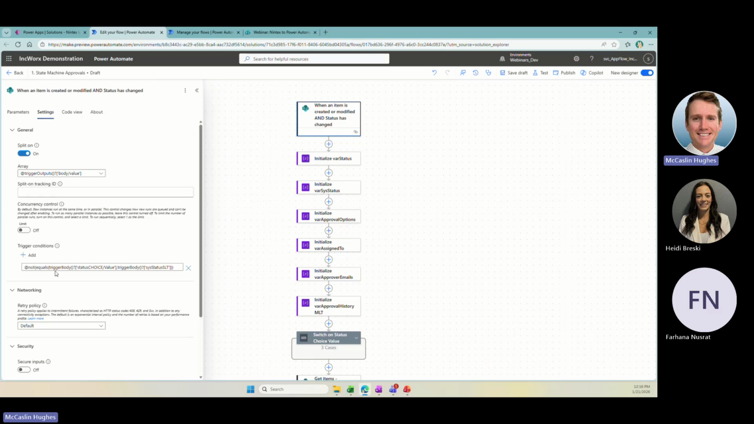So within the settings, we have a trigger condition that's checking if the value of the status choice column is equal to the system status column. And if they are not equal, then this flow will run. If the status choice value is different than the system status, then this flow is going to run, and that's what we want. If they're the same, this flow doesn't run, it never triggers. We want the flow to only trigger when we want it to run. Trigger conditions are very helpful in managing that.